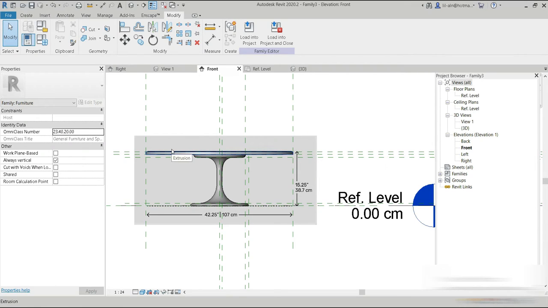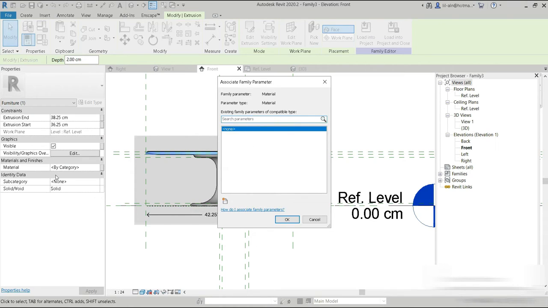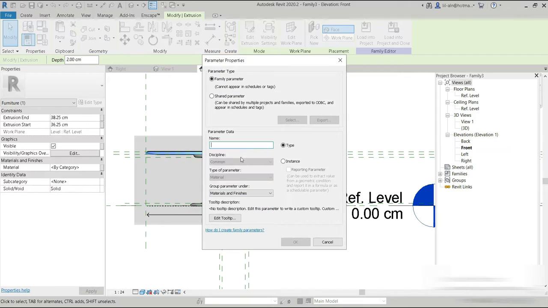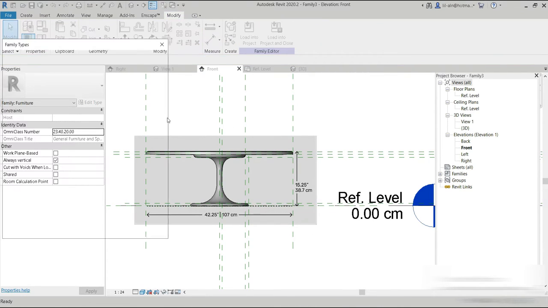Now another extremely important thing that we have to do: we have selected the top extrusion, and let's make a parameter from the material, because we're going to have 2 different types. So in the material, you just click this small tab right here, and name it top table material, and instance.